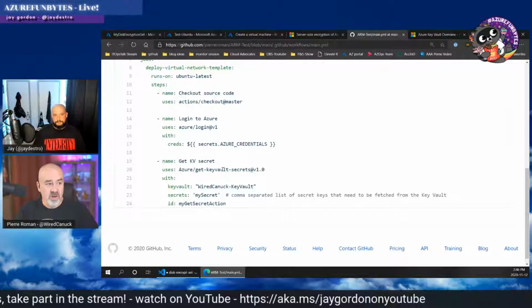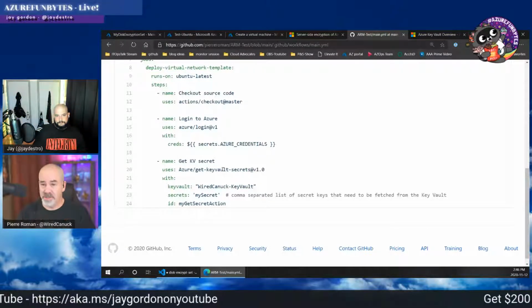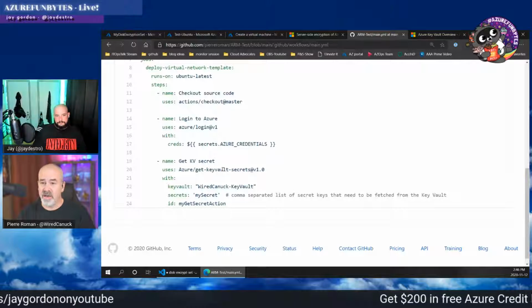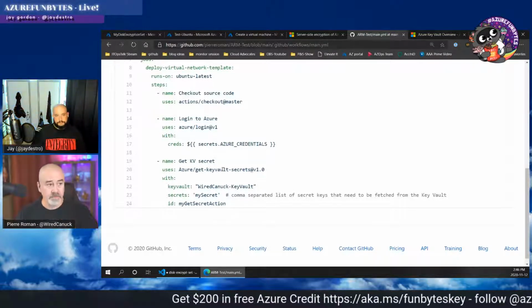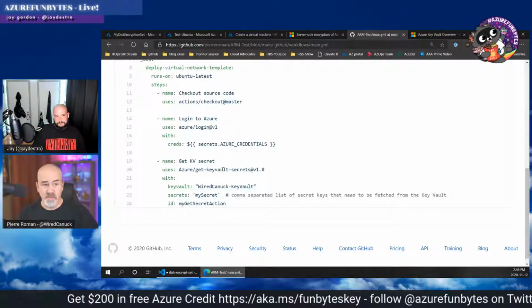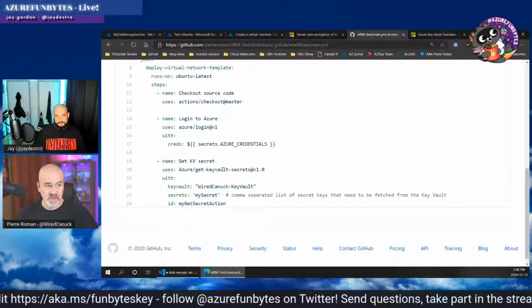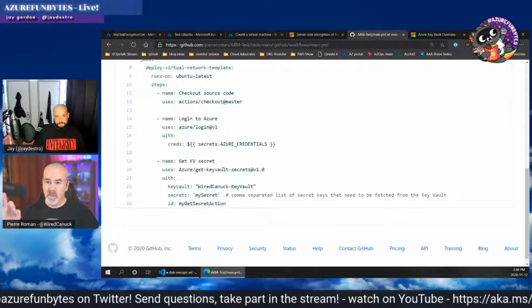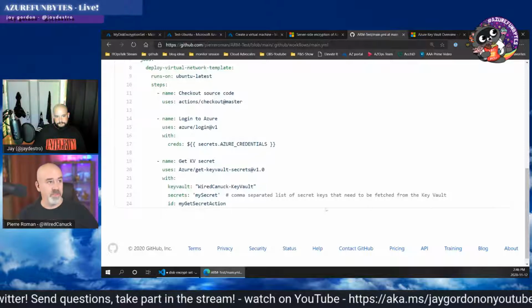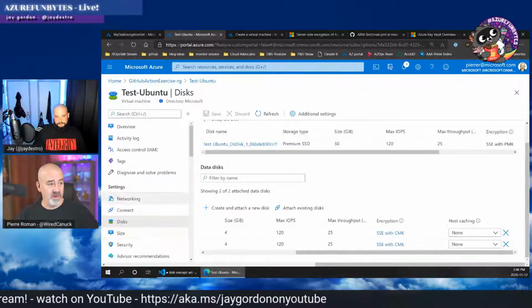There is an action called Get Key Vault Secret. That is a published action on the GitHub marketplace, where I will give it my Key Vault and ask it what my secret is. And of course, that service principal must have specific access to that Key Vault.